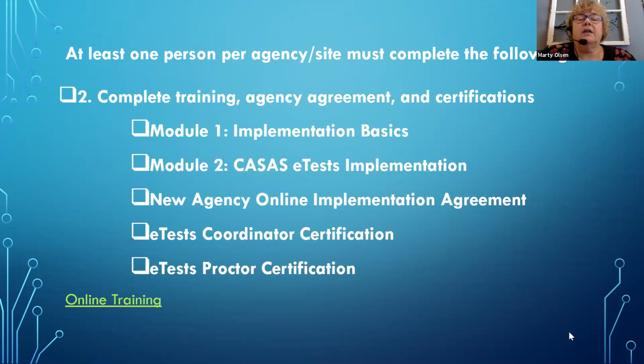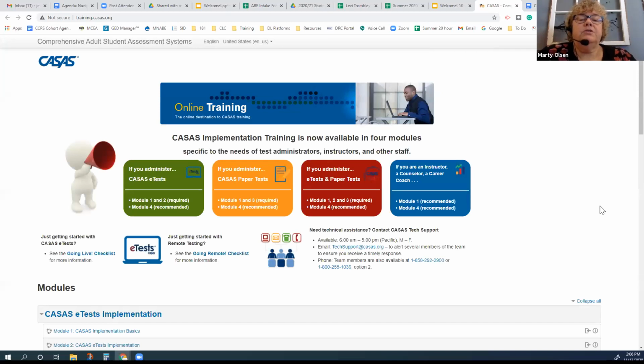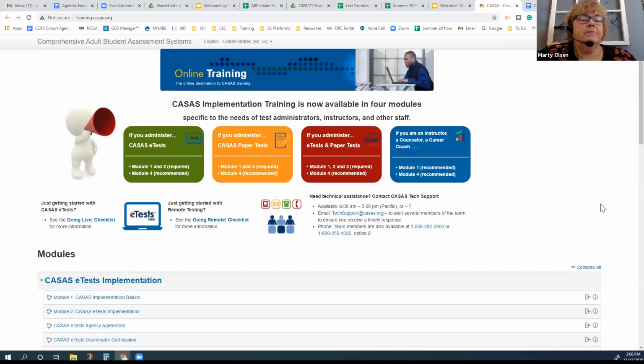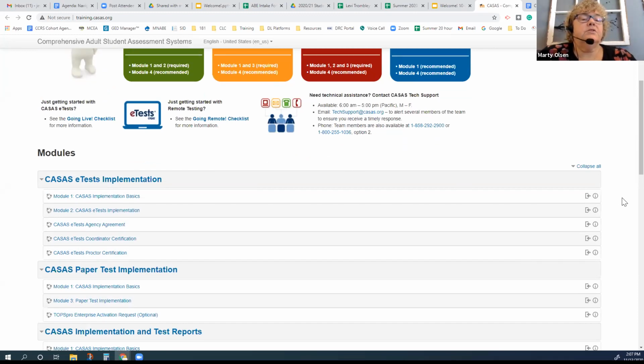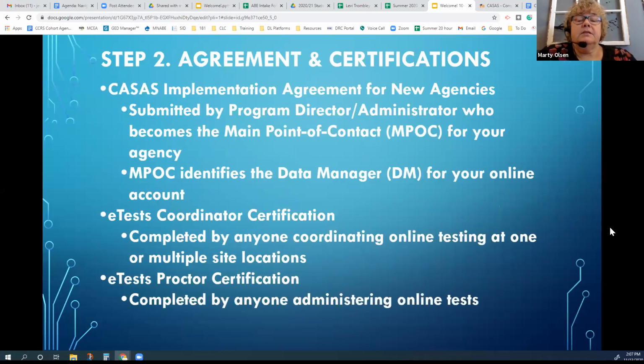You need to make sure that you've got an e-test coordinator who's done the certification training, and a proctor who's done the certification training as well. All of those things can be found at this link. You see the online training link. All of those trainings can be found there. You do have to create an account. But once you do, if you scroll down a little bit, you can see those modules, module 1, module 2, and those things that I just mentioned. So all of those are found here on the CASAS training website. Next slide, please.